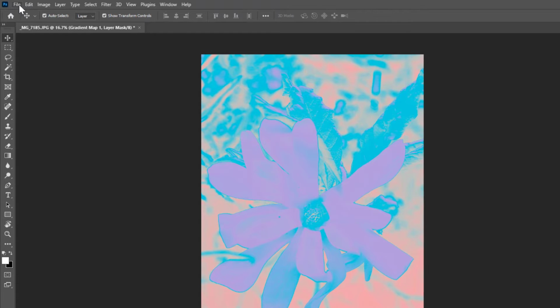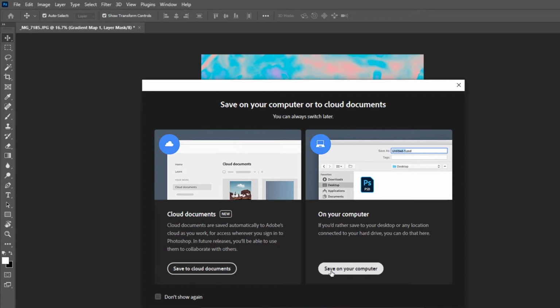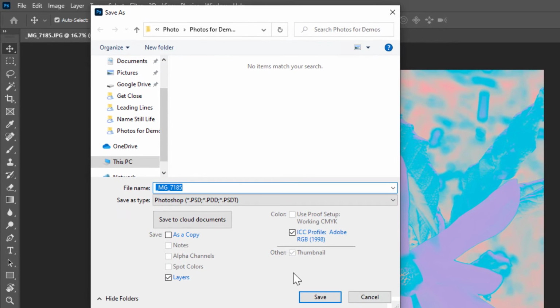Next, I'm going to go to File and Save As. I'm going to click Save on your computer, and I'm going to make the file name a different name than the original. So this is the original name, MG7185, but I don't want to save over that because maybe I want to use that photo for something at a later date and I don't want it to be permanently these colors. So I'm going to call it Flower Gradient.